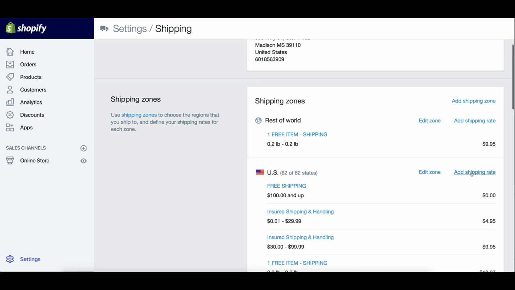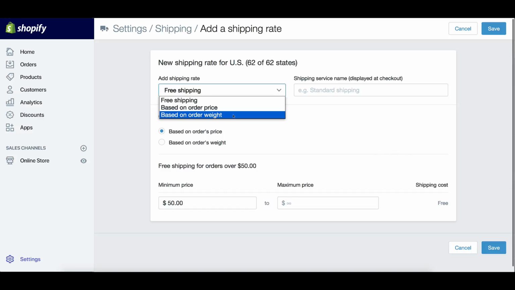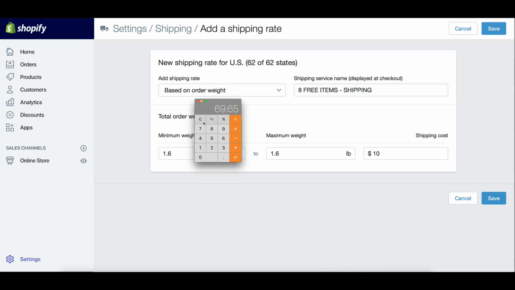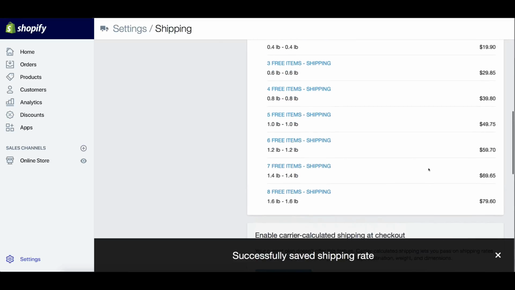So you go to add another shipping rate and go to order weight. You would do 8 free items shipping. Scroll over here and we do 1.6, because we're going up 0.2 each time, so 1.6. Now we are going to get our calculator and we're just going to say 8 times 9.95. If you're really good at math, you won't need a calculator. And bam, save.